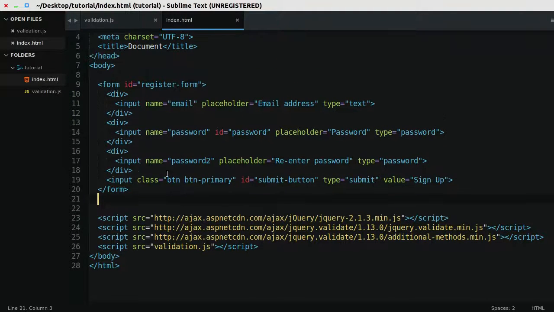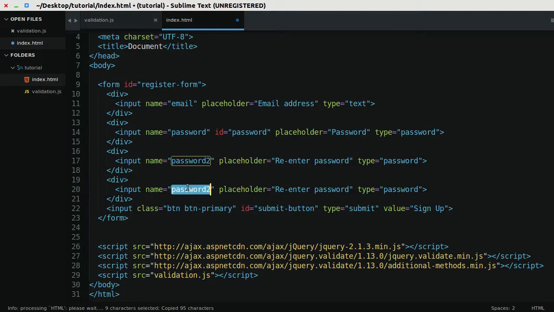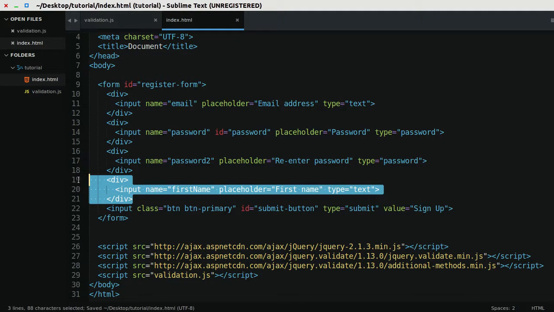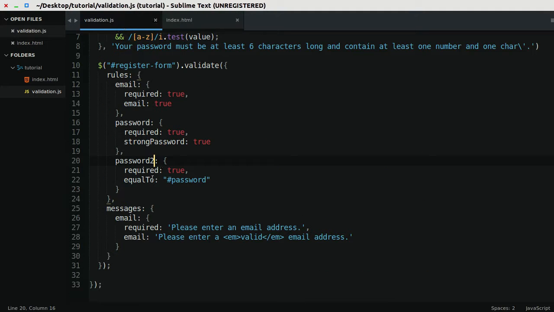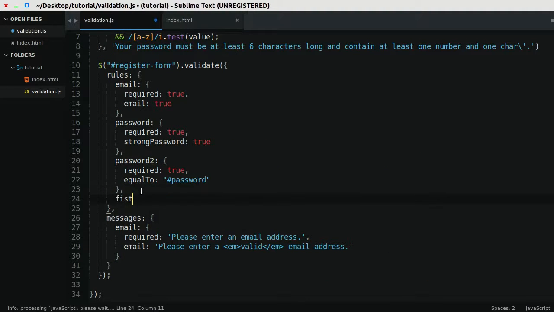And what I'll do is I'll add another field. Name, we'll call this first name. The placeholder will be first name. The type, of course, is going to be text. And very quickly, and I like doing this because it just illustrates how quickly you can add validation rules. I type the HTML in 2 seconds, then I go here and I say, oh, okay, first name.